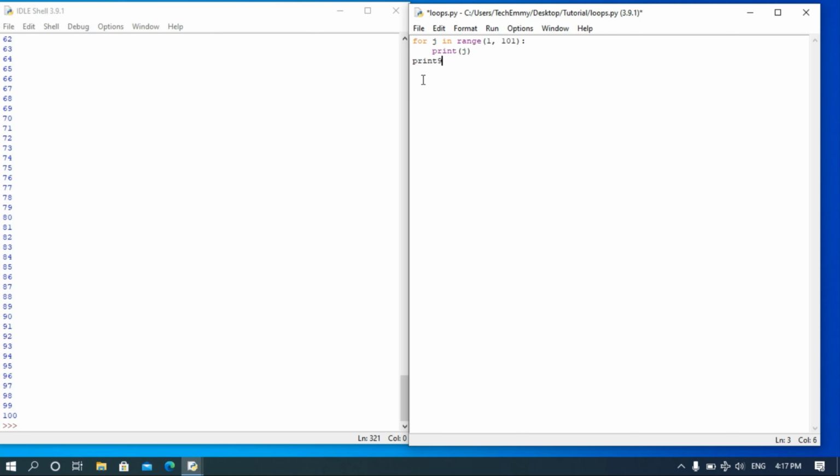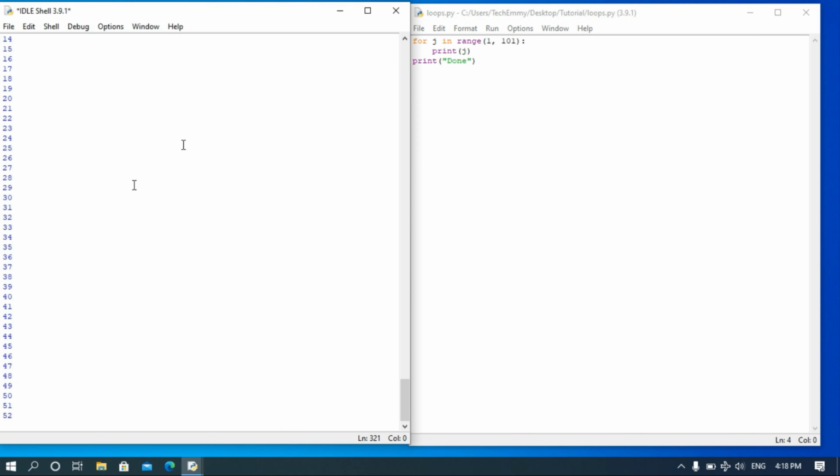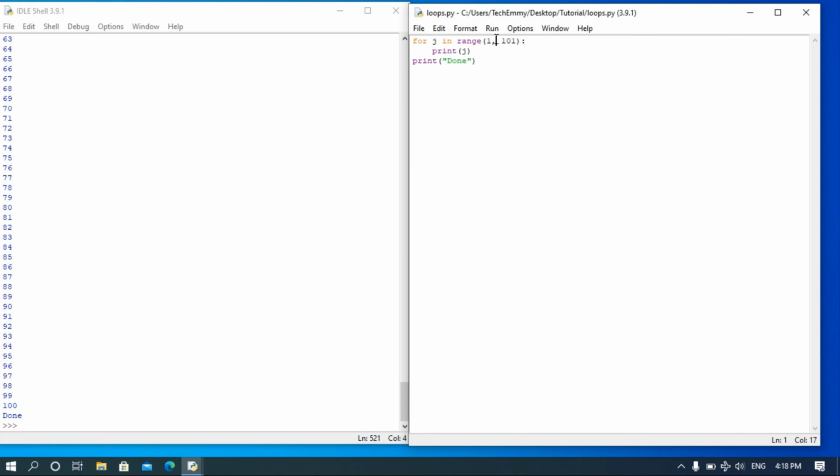So let's print some here. Done. You're gonna save that and run it. So after the loop, when it gets to the last line, you see done. So you get how this works now. Now let's write the loop that prints the sum from 1 to 100.